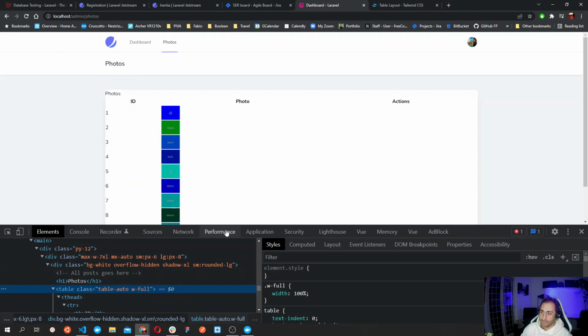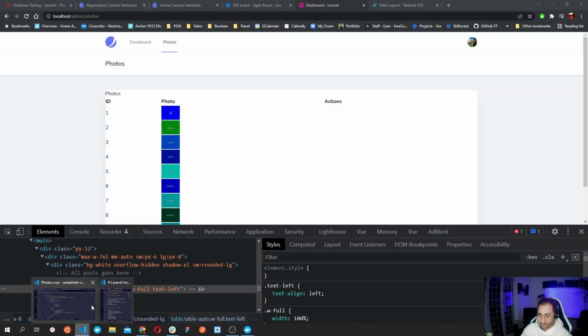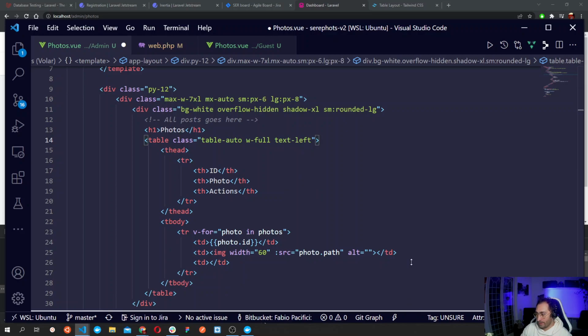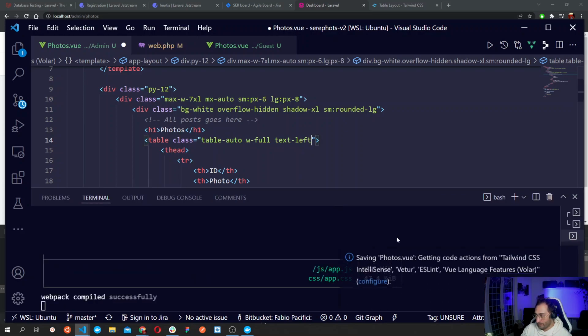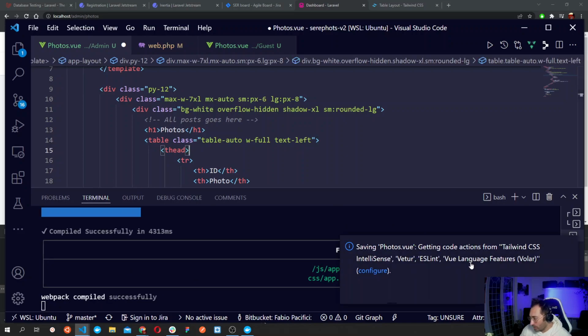Okay. And then I want this to be aligned to the left. Do we have text left? Yep. Okay. I can use these classes right here. So let's do table auto. Clearly it didn't compile. Let's check the compiler. What is it doing? We need to fix this. I mean, it's really annoying. What the hell?